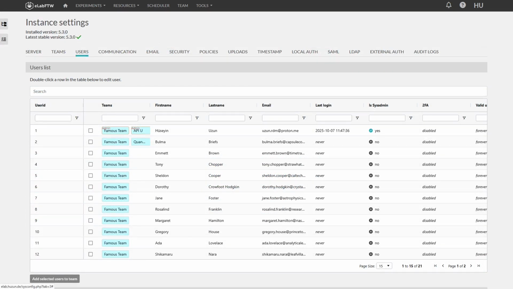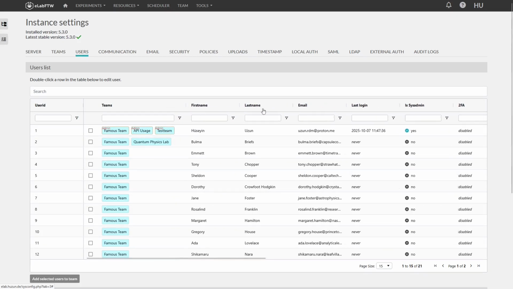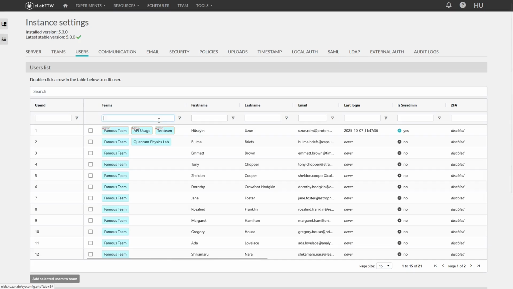Next, let's discuss improvements to the user management system in version 5.3. First, the user table for both sysadmins and admins has been upgraded. Specifically, resizable columns allow users to more easily view the information that they need. Additionally, a better search interface makes it faster to find a specific user. For each user, there is now a dedicated modal window showing all parameters that can be edited.